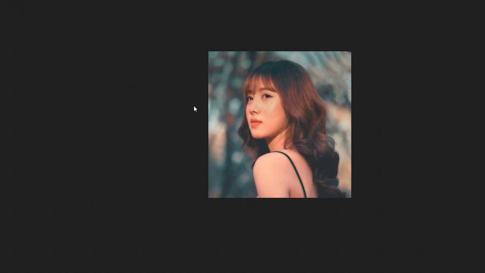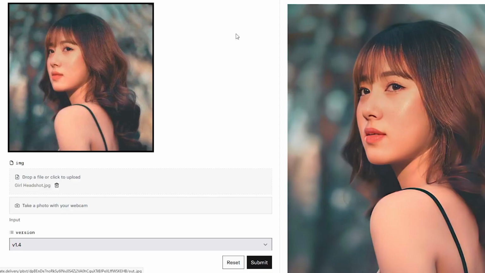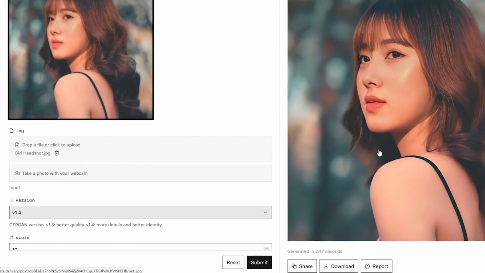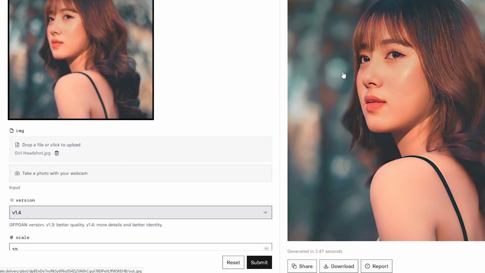So this is an AI generated high resolution version of our low resolution image, and this is the low resolution version. So this is how you can easily create a high resolution version of your image. You can maybe edit it a little bit more, but this is a simple way to do it.